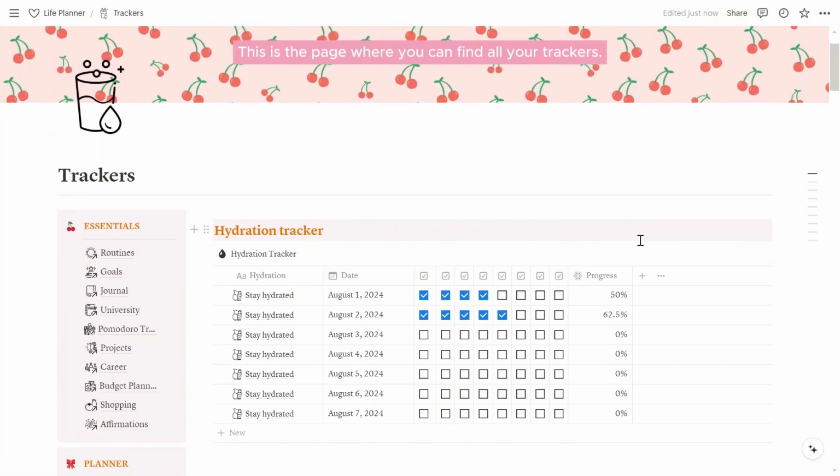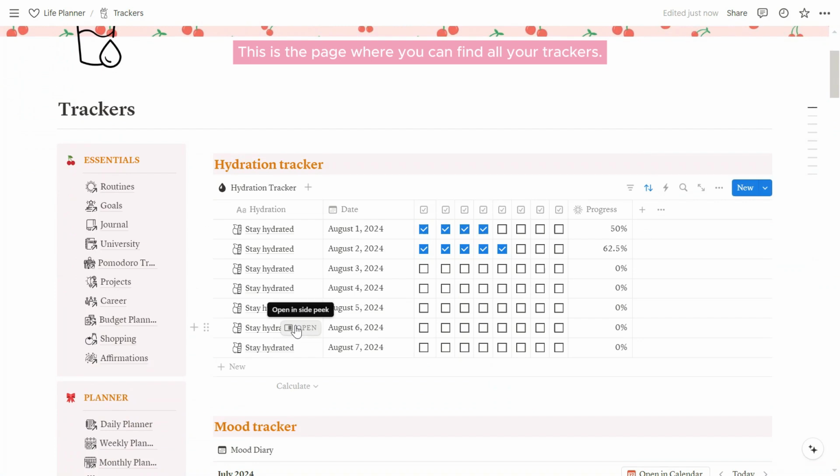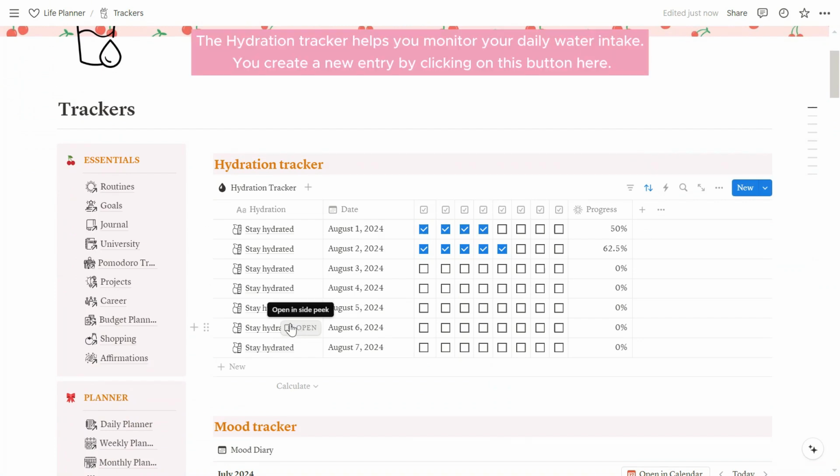This is the page where you can find all your trackers. The hydration tracker helps you monitor your daily water intake. You create a new entry by clicking on this button here.